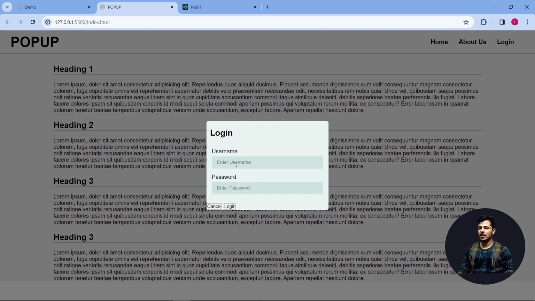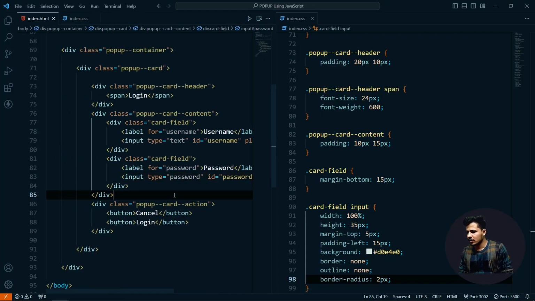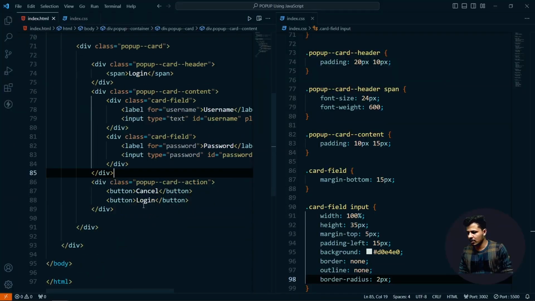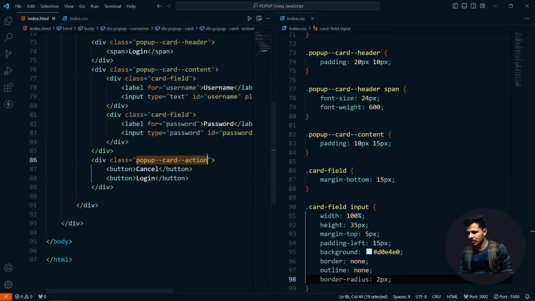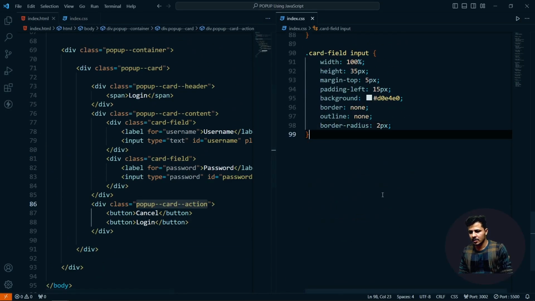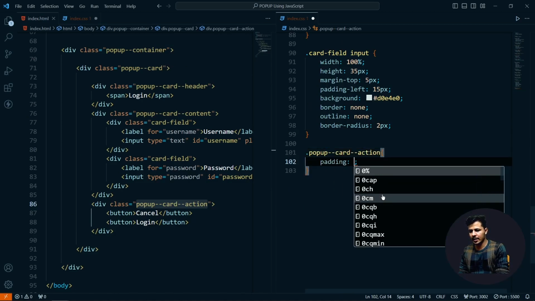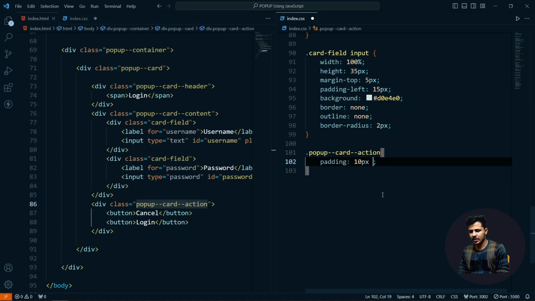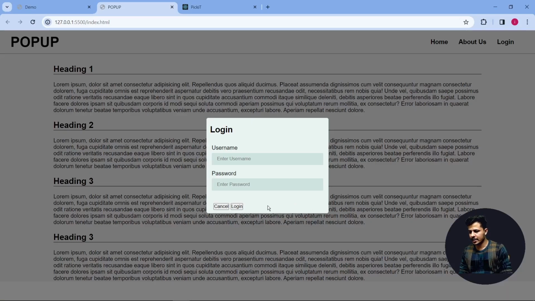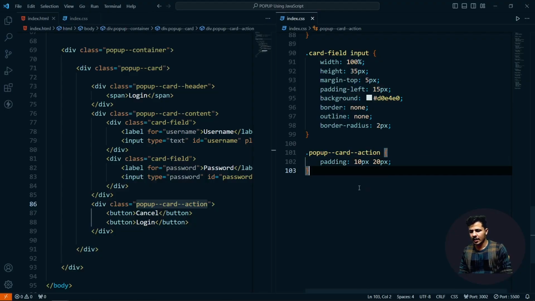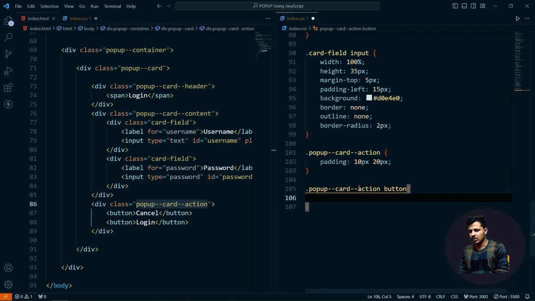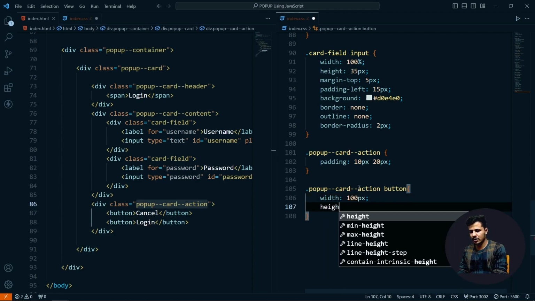Yes, now you see it's looking a little better. Better than nothing. So let's go with the actions one. Let me copy this and go here. Let's say padding first, 10 pixel and 20 pixel from left and right side. So it will come here, and let's target the button tag. With this, we'll say width as 100 pixel and height as 35 pixel.